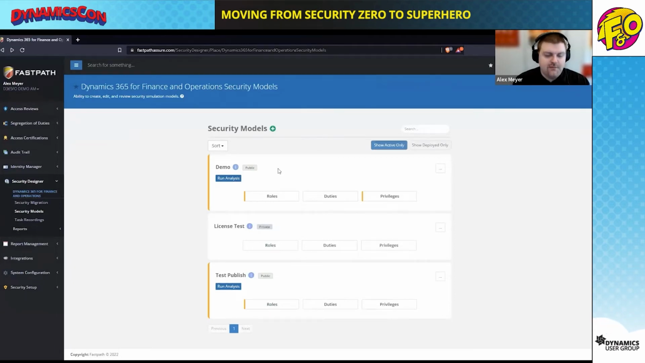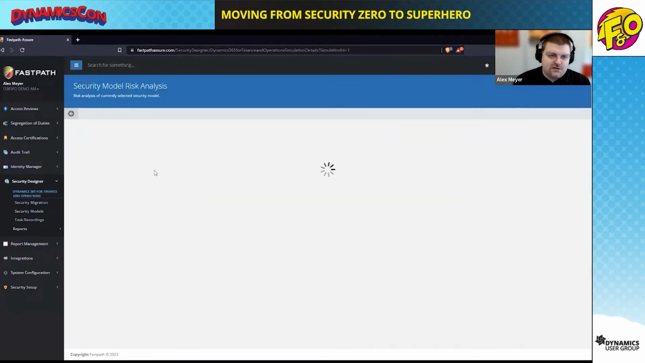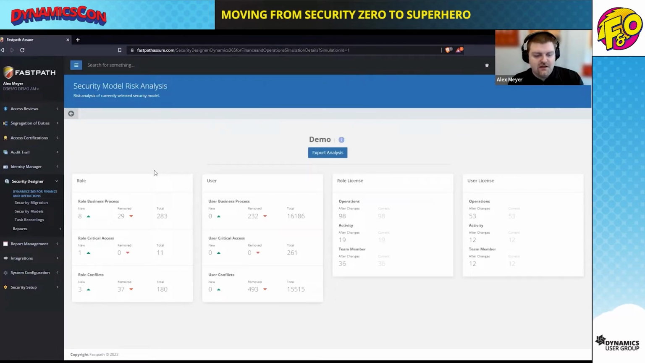Once I go through and start making my changes, now I want to be able to say, okay, what's the actual impact of these changes? This will do a before and after comparison to show you where my security was before I made the changes, where it is after, and how that impacts our segregation of duties and our licensing.